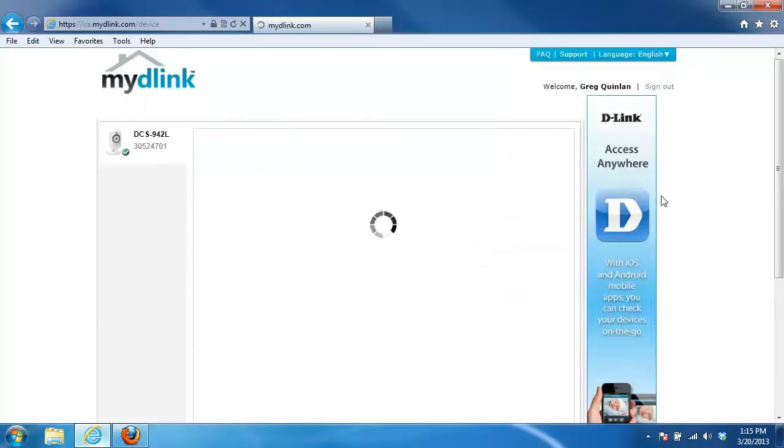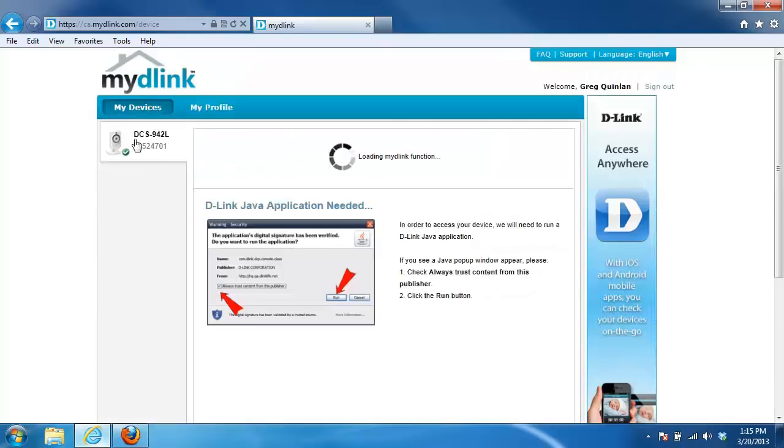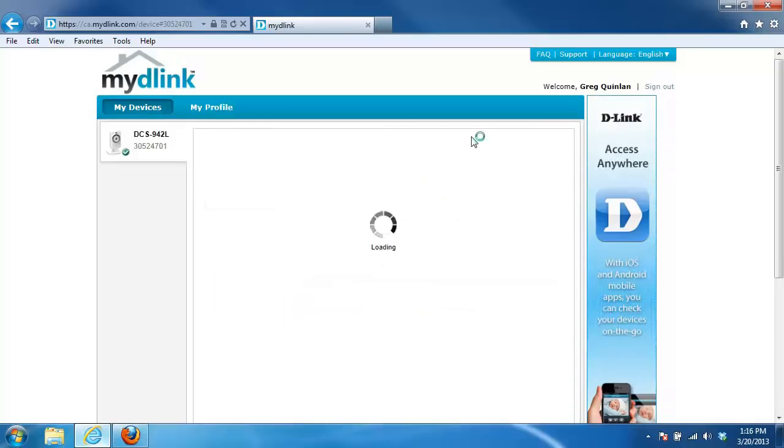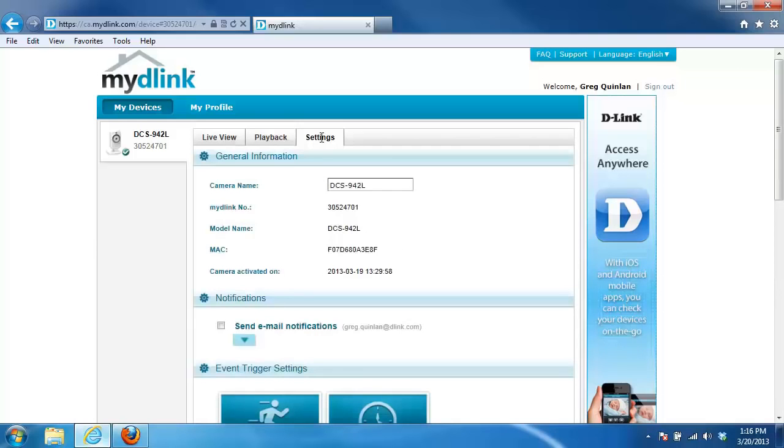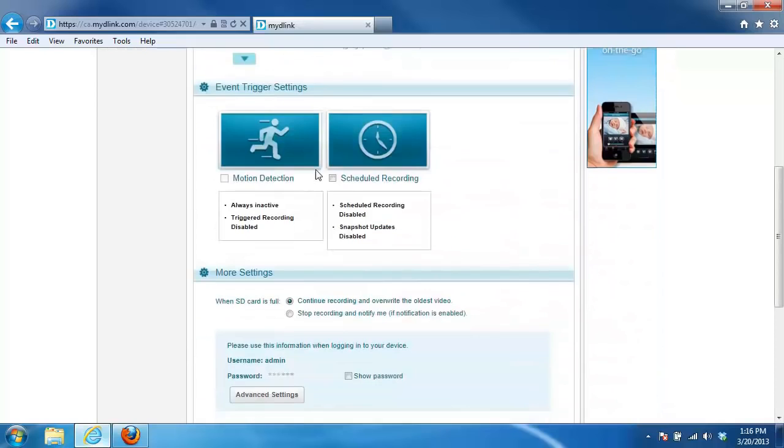Once you've logged in, on the left-hand side, select the camera that you want to set up the SD recording for. Once you've selected it, click on the settings button just right above the live video feed. Once that page loads up, scroll down a little bit and click on the Advanced Settings button.